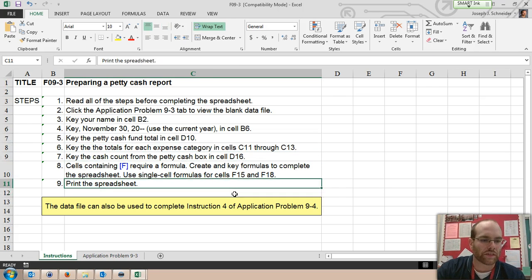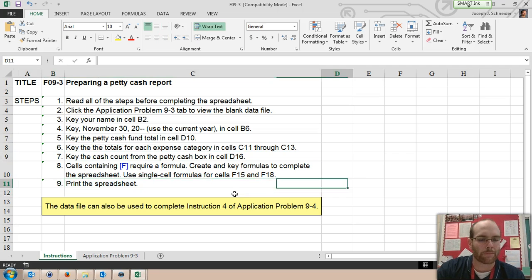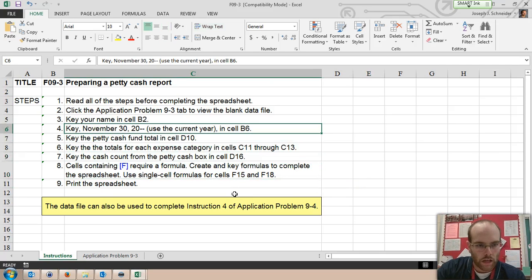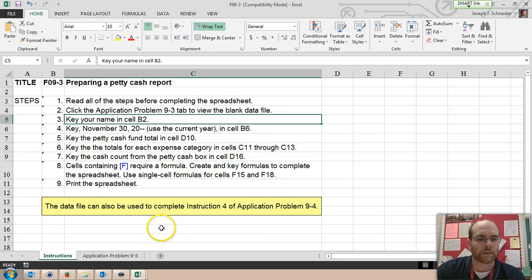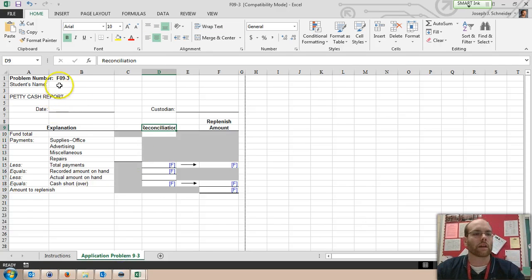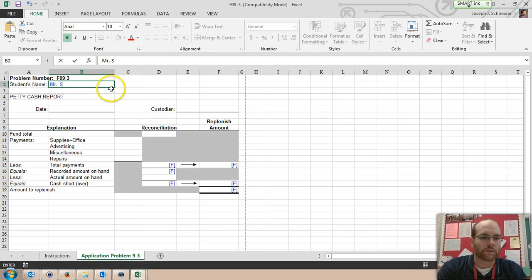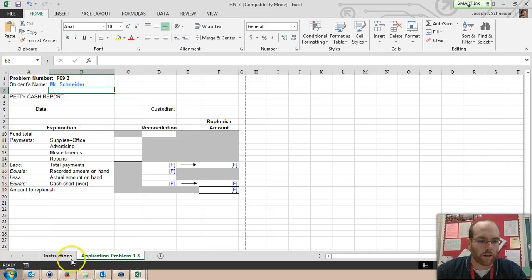We're not necessarily going to print the spreadsheet. We just need to save it, and then we will email it to me. So the first one is we're going to key our name into cell B2. So I'll go ahead and do that right now. Cell B2. Type in Mr. Schneider. So you should type in your name there.